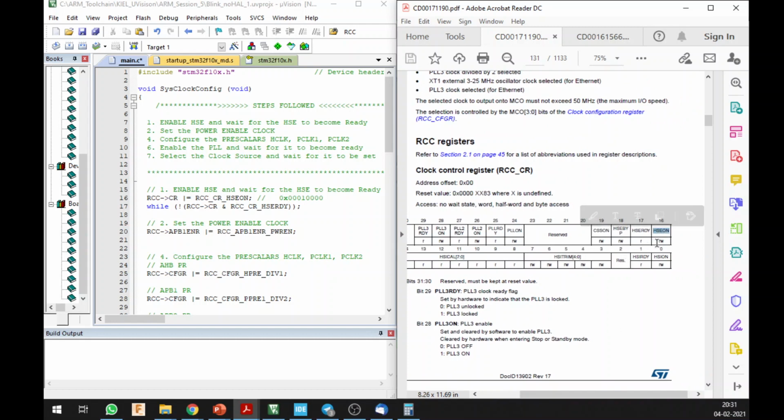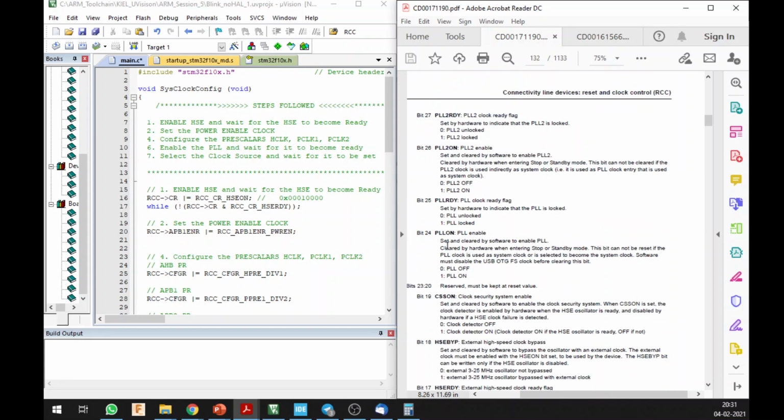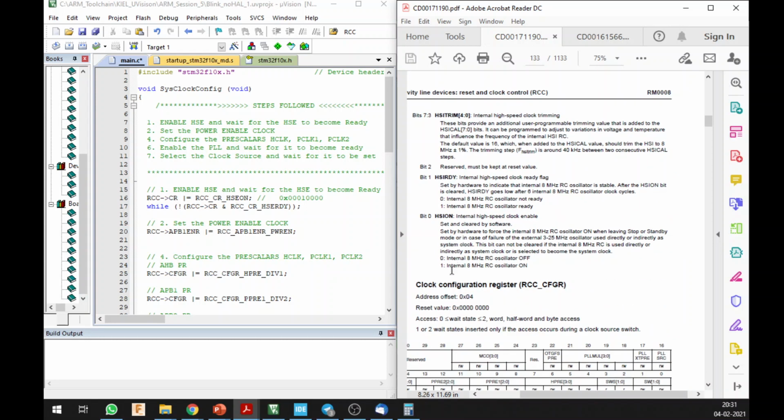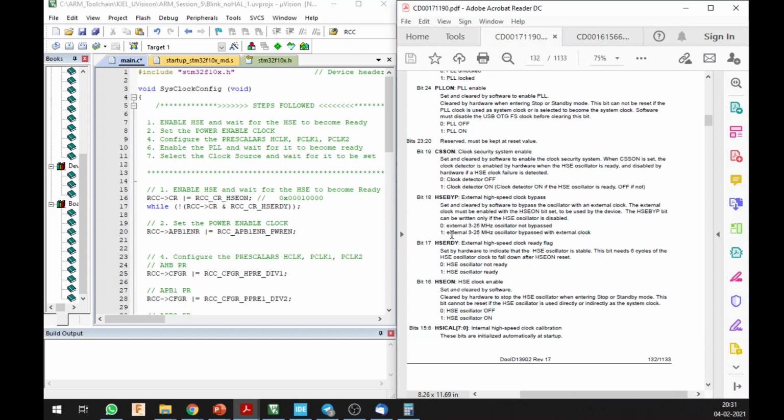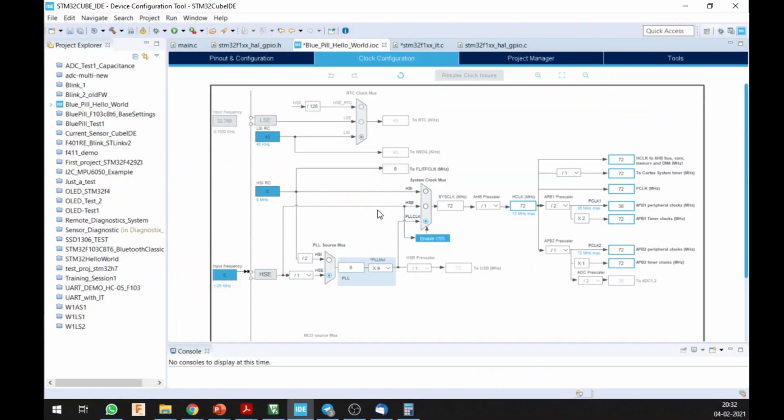How are you going to set the HSE on? If you see what is going to happen whenever you set 0 or 1 over here, if I go to HSE on, I see the definition. HSE on is a high speed enable register, right? So HSE on is going to use the HSE oscillator. What is the HSE oscillator? Coming back to my CubeMX, I have my HSE oscillator from here, which is basically your external oscillator, right?